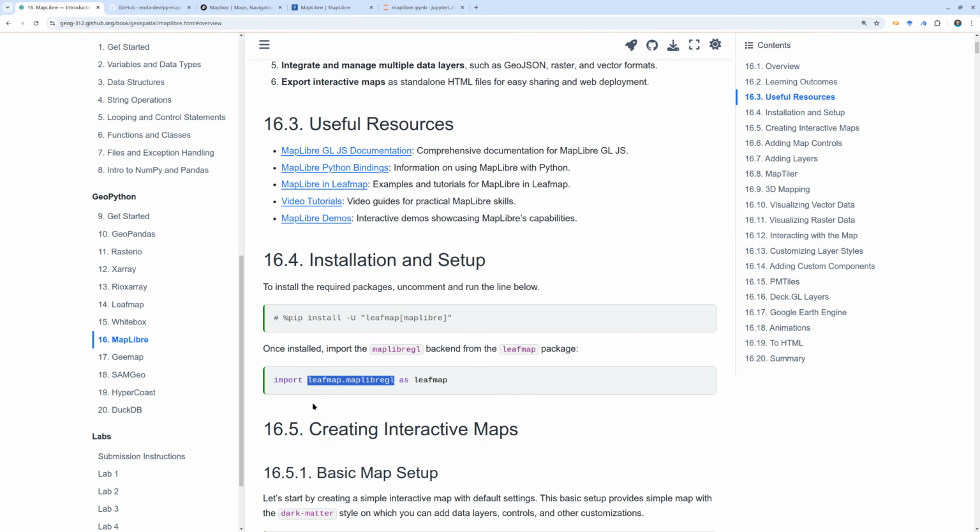Previously, we mostly just imported leafmap, and then you could create maps. But now we need to do this: import leafmap.maplibre as leafmap, and then everything else remains the same. So it's very easy and very intuitive.